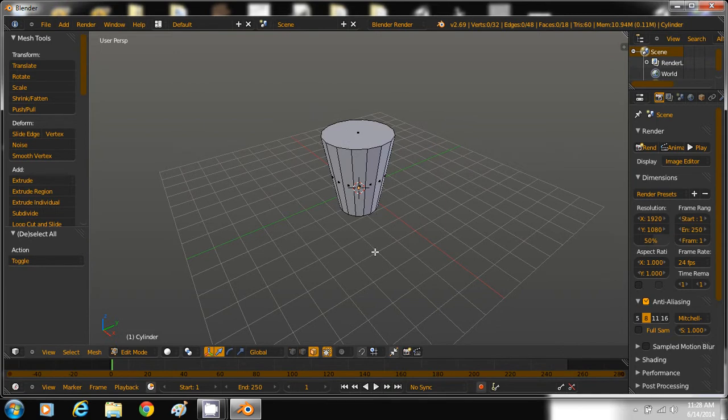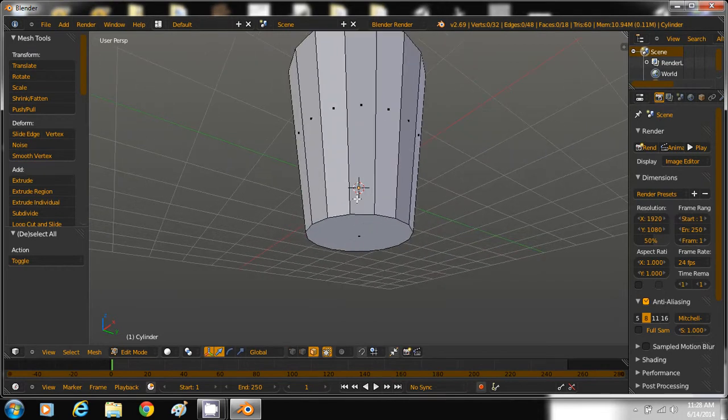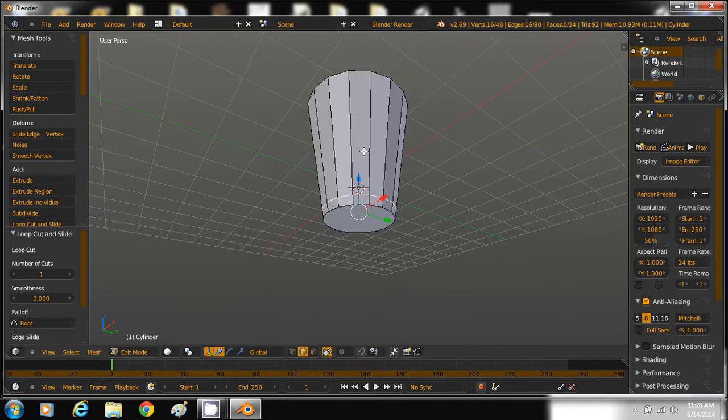And now, what we're going to do is add some detail to the bottom. So zoom in, hit Control R to make a loop cut. And now what I'm going to do is drag it down until it's where I want it. Click. I'm just going to leave that one.